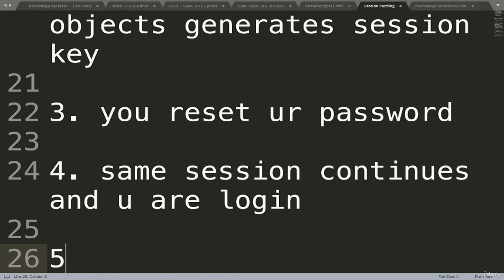So this is the scenario now. You reset your password, or you feed your correct details and a session generates. Just assume a user logged in and the same session continued. What if I use the session to access some sensitive information like the dashboard? Then there's a session puzzling.